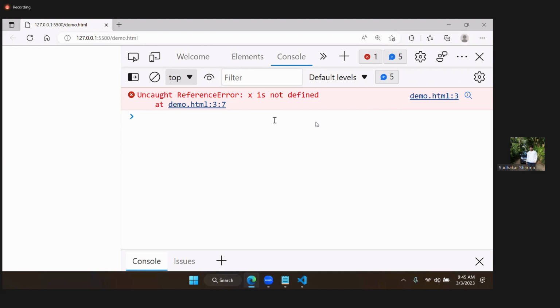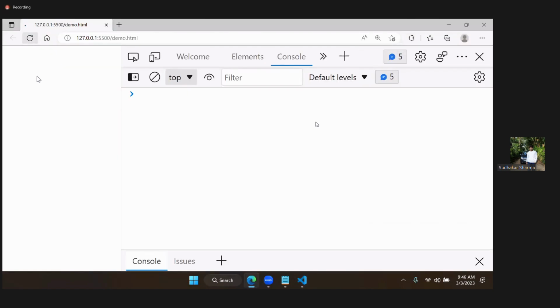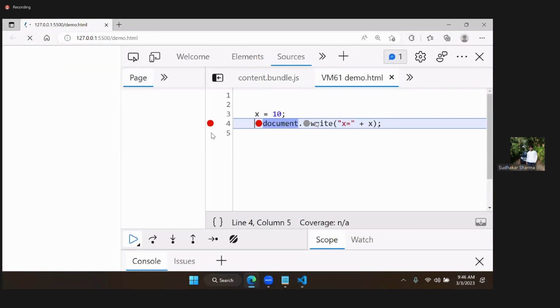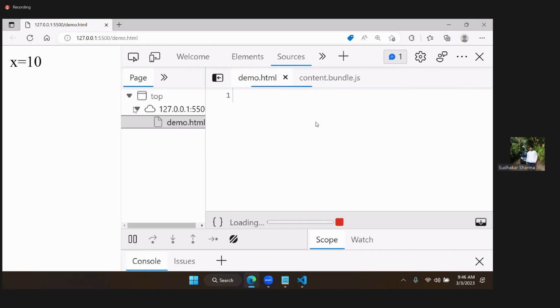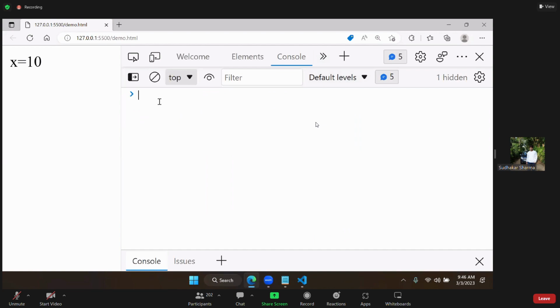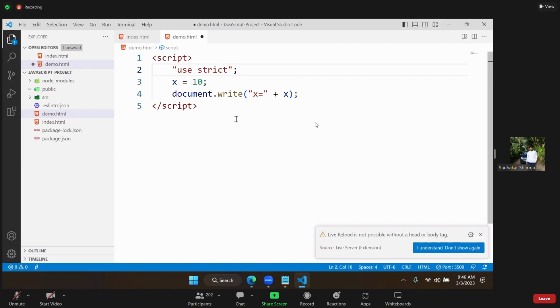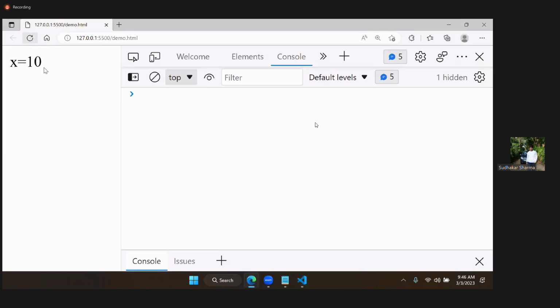Now the point is, if strict mode is not on, then it is very fine. No problem, it is executing. I'll run this here, and you can see it is executing. There is no issue at all. I turned off strict mode. I turn on strict mode and now it will show an error. It shows a problem.